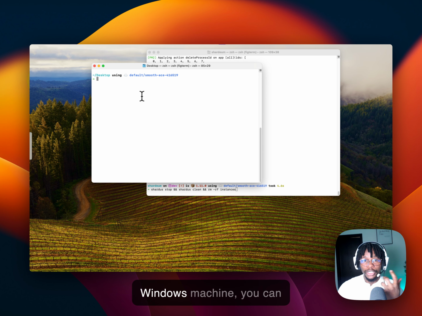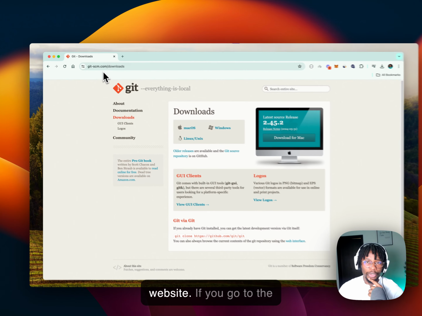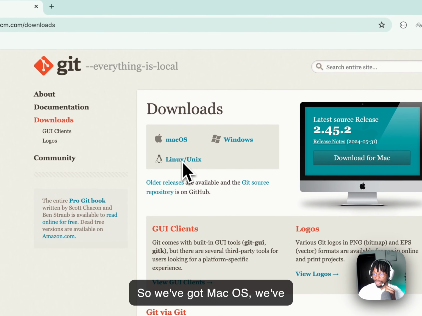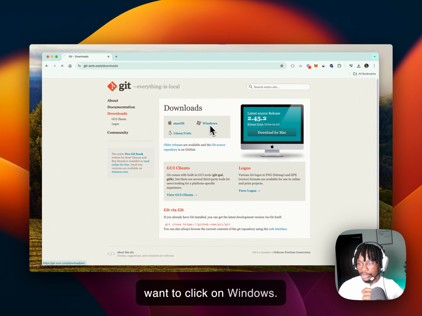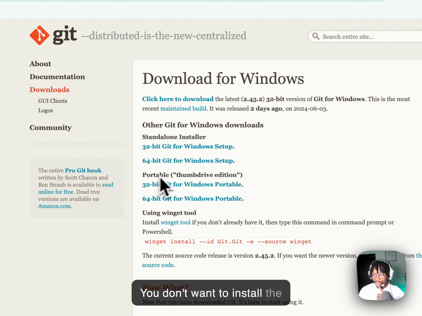However, if you're on a Windows machine, you can go to the git-scm.com website. If you go to the Downloads tab, you're going to get the screen where you can select to install Git for the different operating systems. So we've got macOS, we've got Linux and Windows. So if you're on a Windows machine, of course, you want to click on Windows. And then you're going to get a couple of different options. You don't want to install the portable thumb drive editions. You want to install the standalone installers.